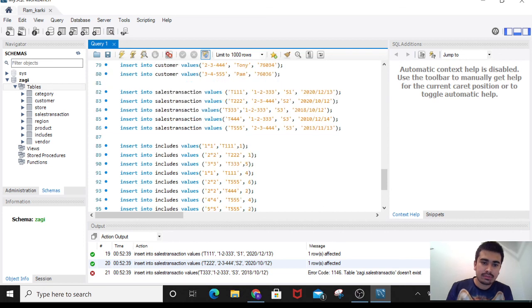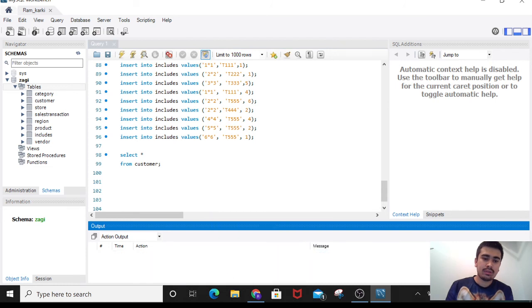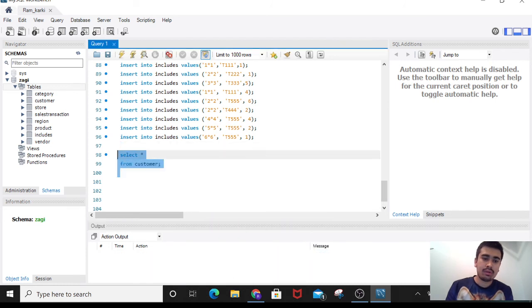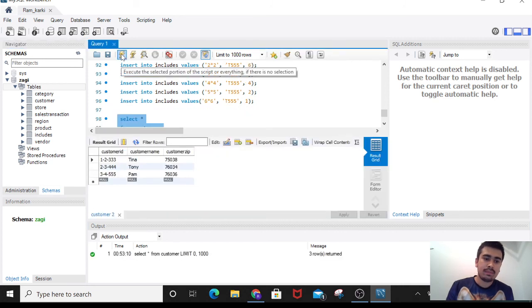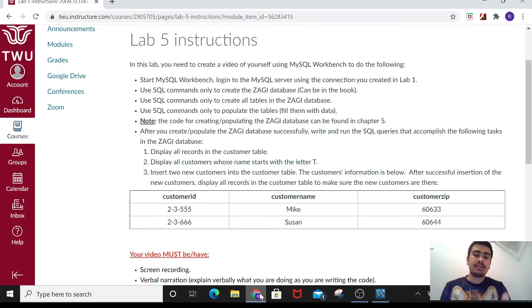Now the sales transaction, okay, everything is right over there. Maybe some error. Let me clear this. Now from here, let me run it. Now let me refresh this first, and now it shows all the information in the customer table. That finishes my first part.